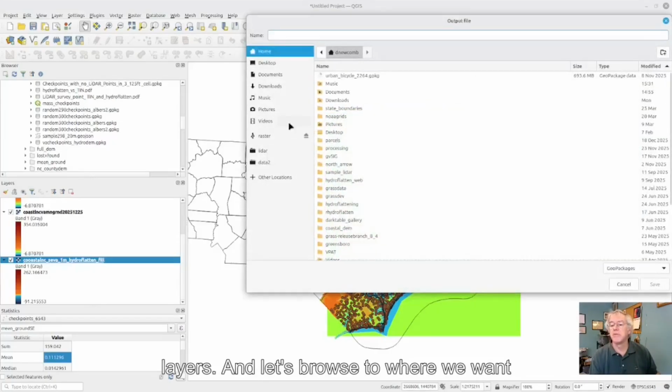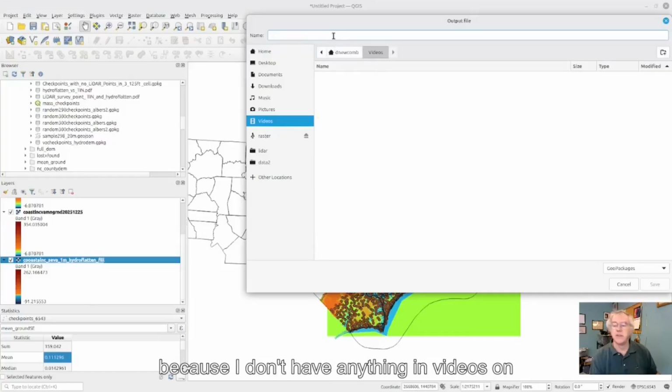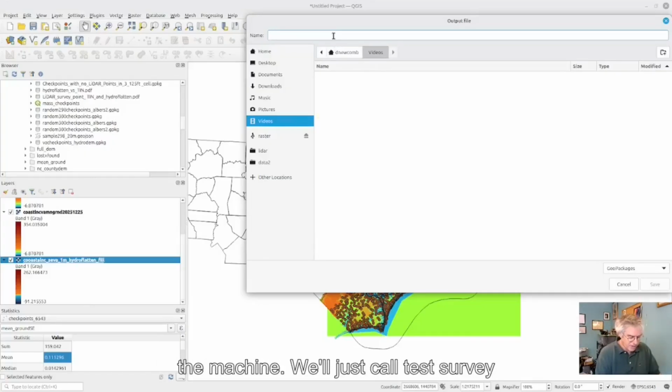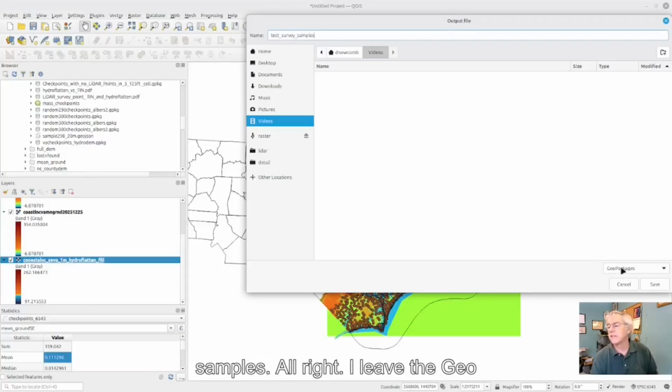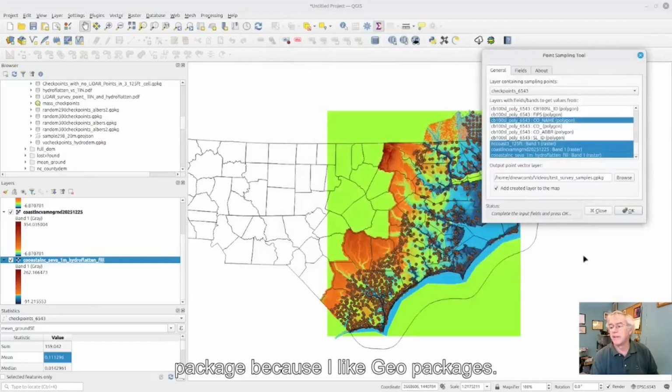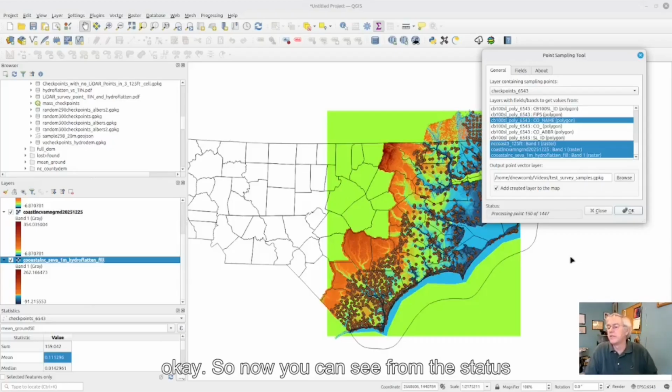And let's browse to where we want to put it. Let's put it in videos because I don't have anything in videos on this machine. We'll just call it test survey samples. All right, I'll leave it GeoPackage because I like GeoPackages. They're really flexible. And just say OK. So now you can see from the status bar on the bottom that we have 1,447 survey points in this area. I think I'm missing a few in that part of Virginia, but for our purposes today, this will be fine.